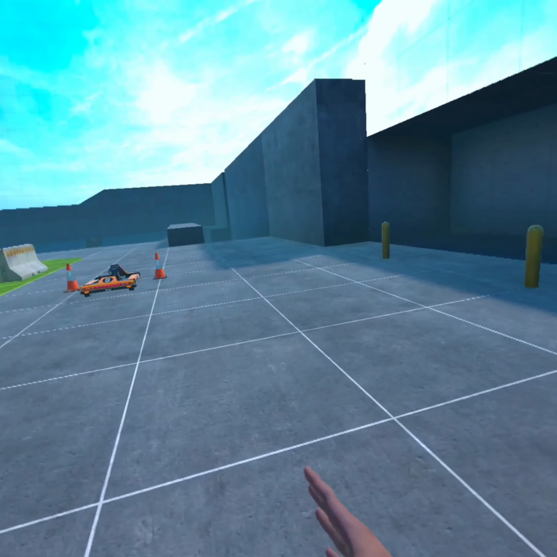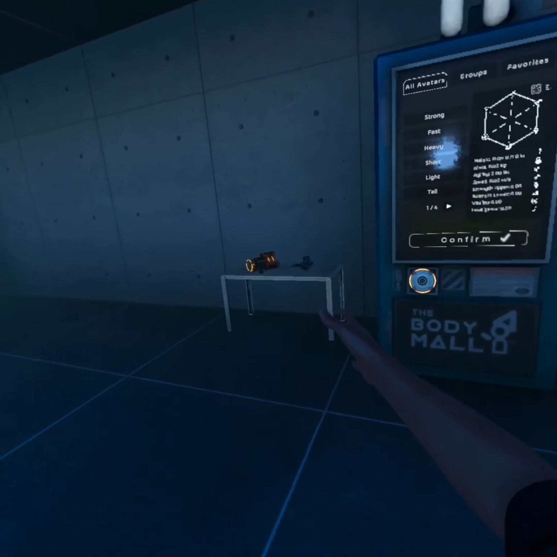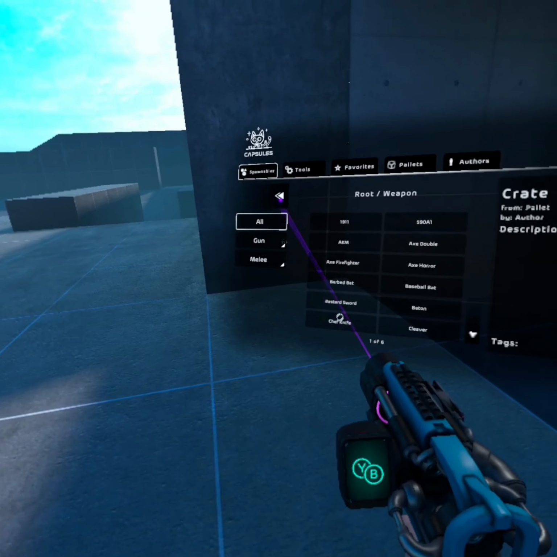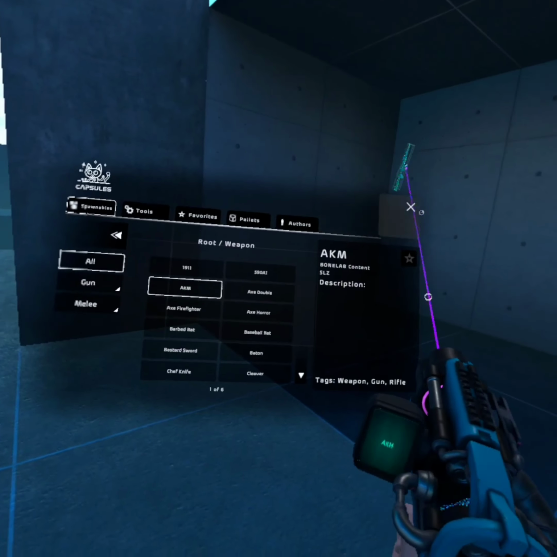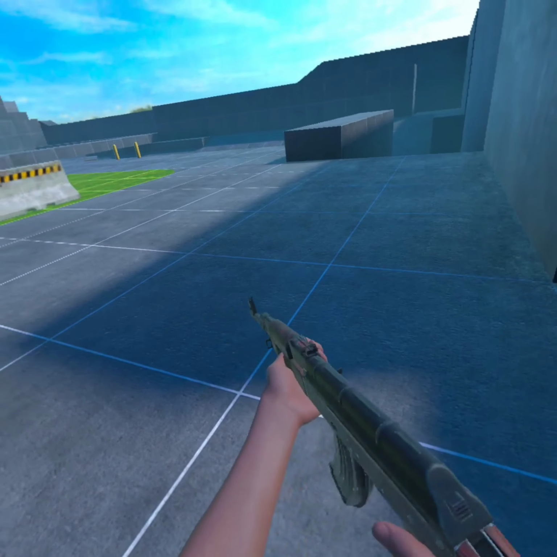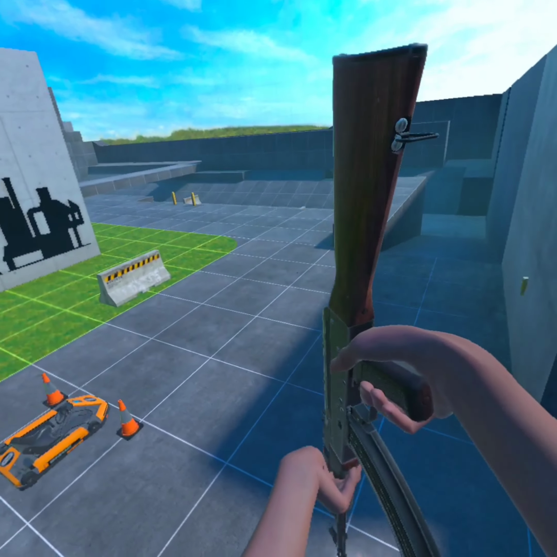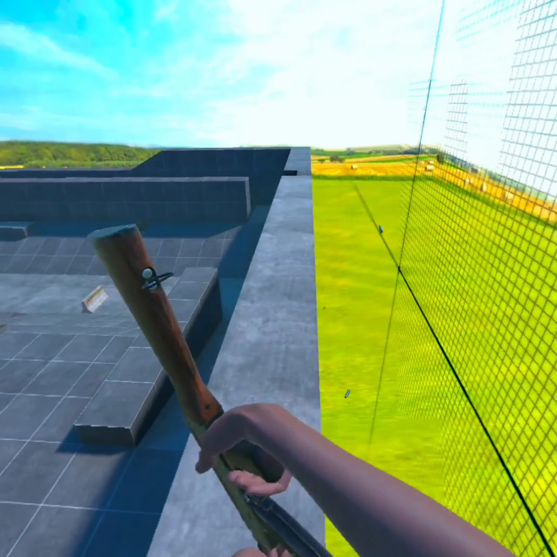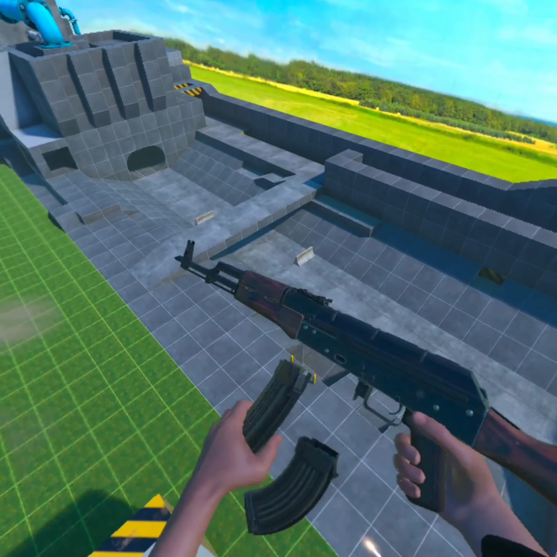So as you can tell, go over, grab a gun real quick. Boom. The recoil is much more significant than it used to be.